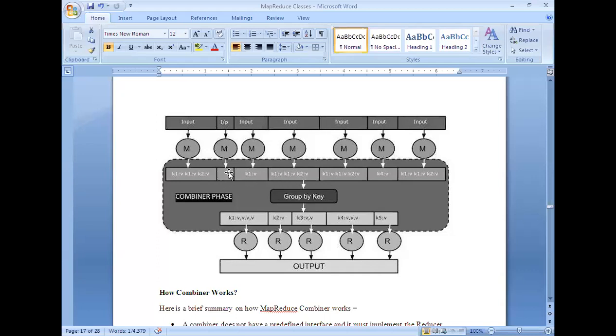Here this is the mapper logic which does not produce any output. As I told you, the mapper may produce zero or more key value pairs. Sometimes it may not produce any key value pair. Sometimes it may produce more key value pairs. Here it is three key value pairs. It is also three key value pairs.